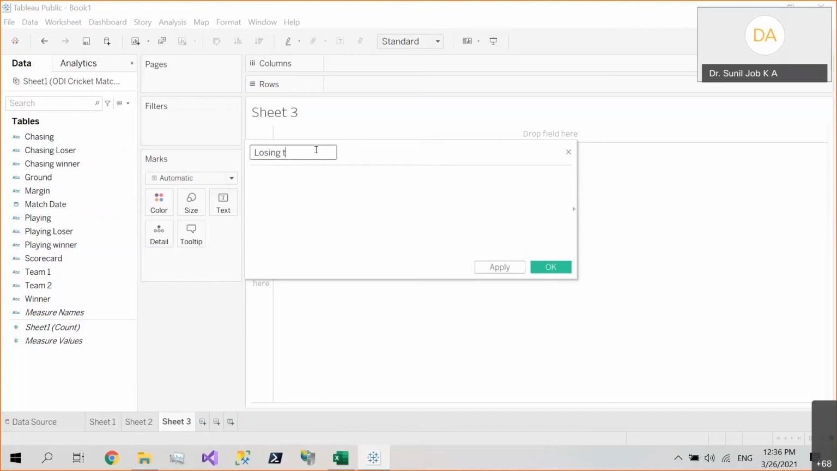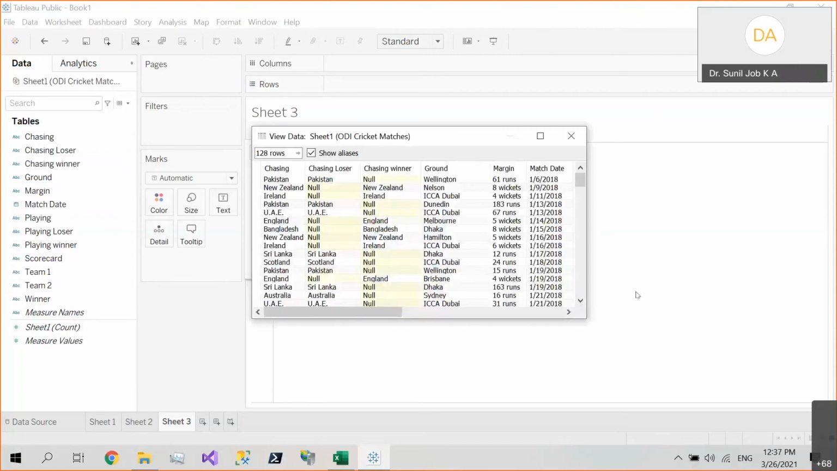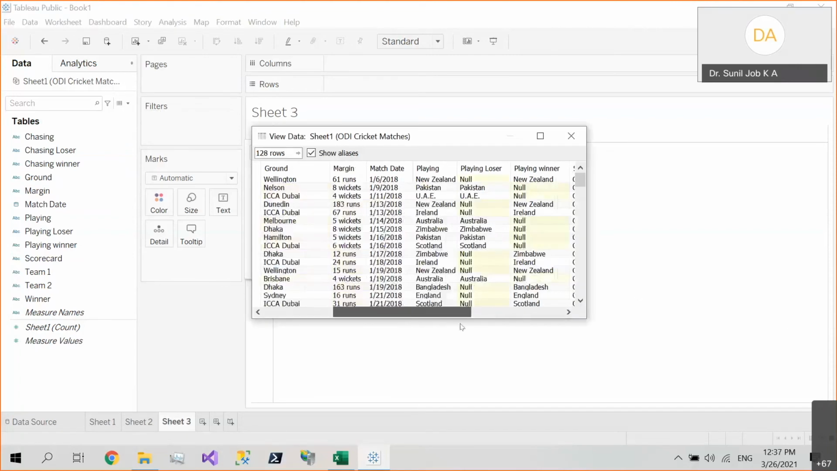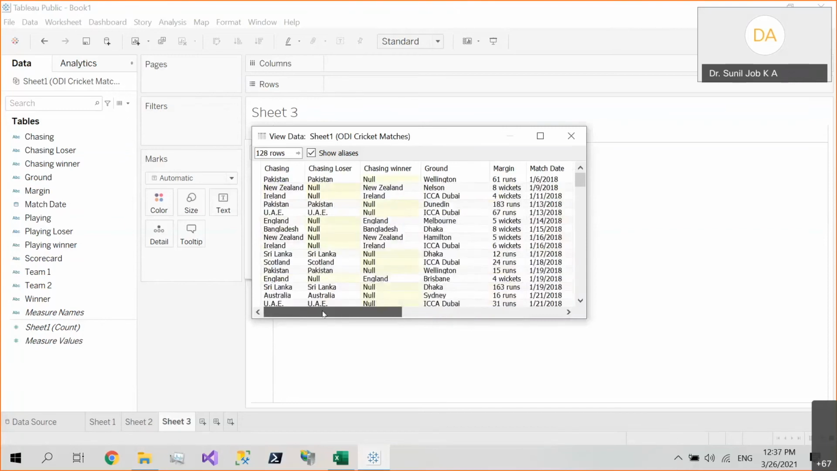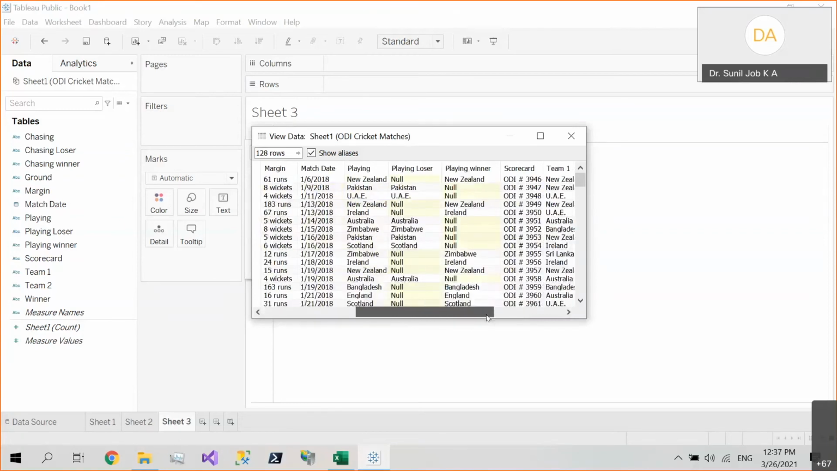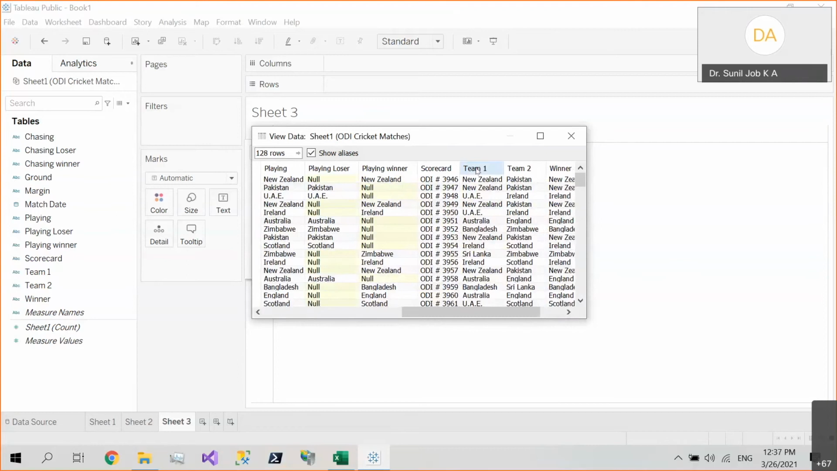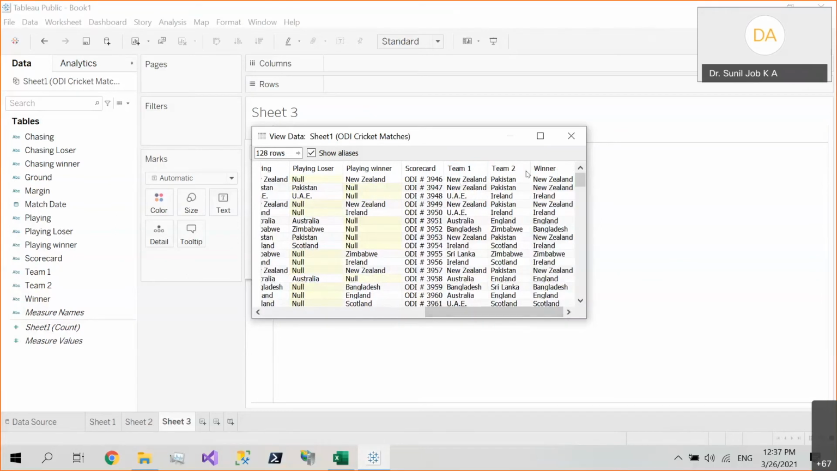Losing team. For this, in the data set here, you can just see that we have the two teams which are playing, team 1 and team 2. And we have the winning team. So how can we get the losing team?